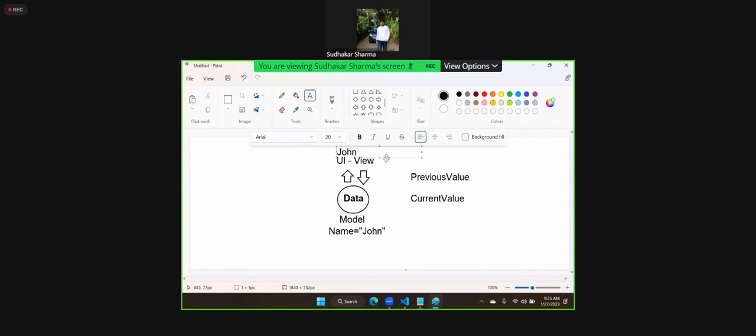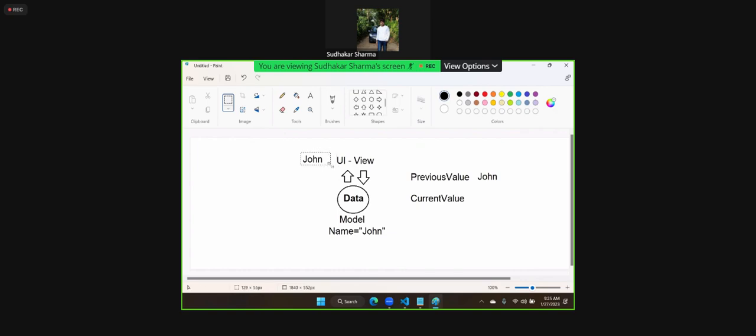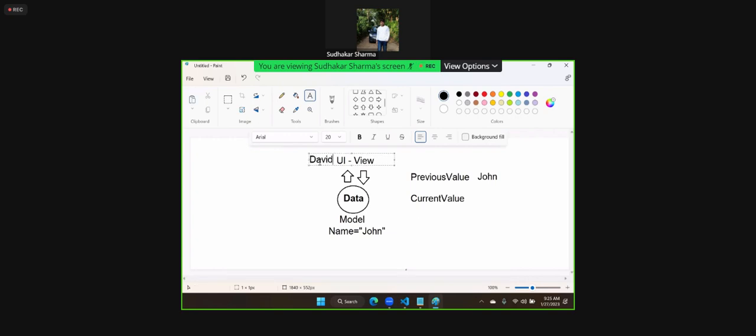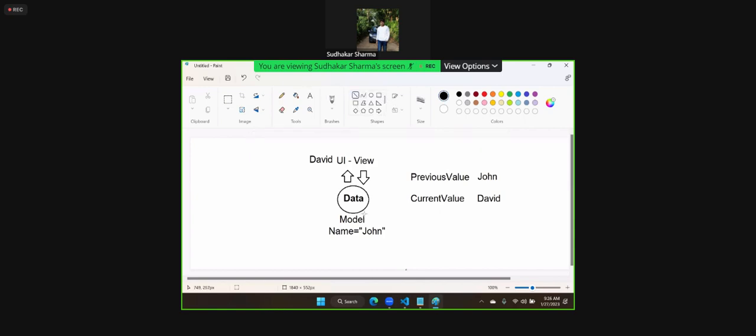Now what happens is this name in the UI is changed. That means what is the previous value now? Previous value is John. What they have done, they made modification. In the UI, they changed that John and made it as David. That means now what is the current value? David.